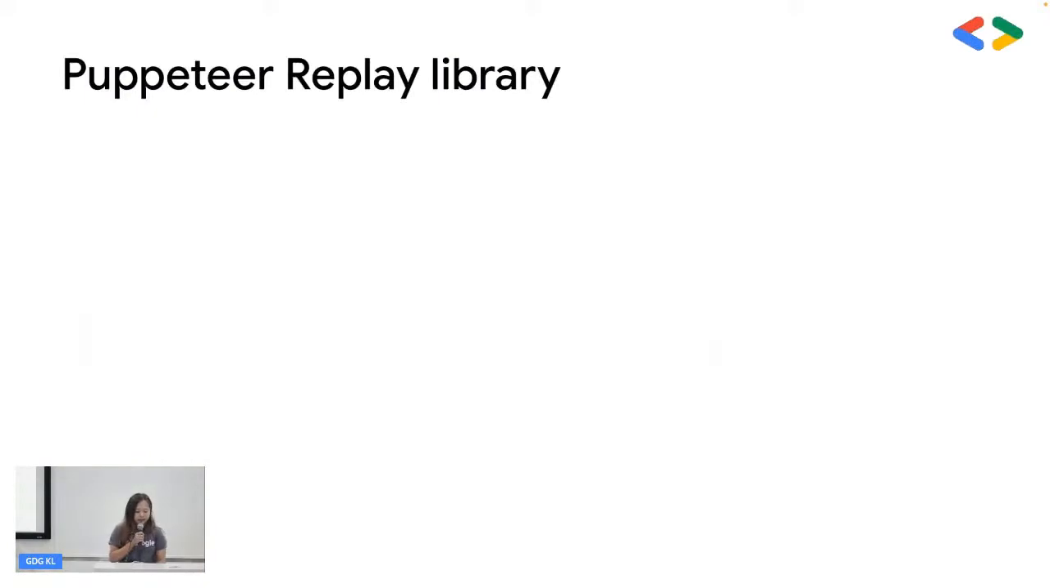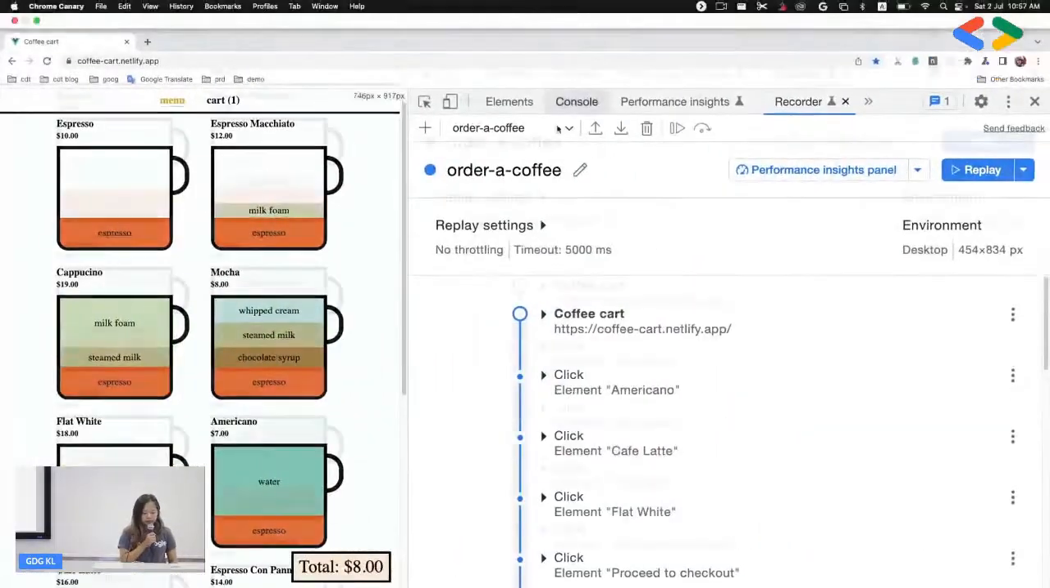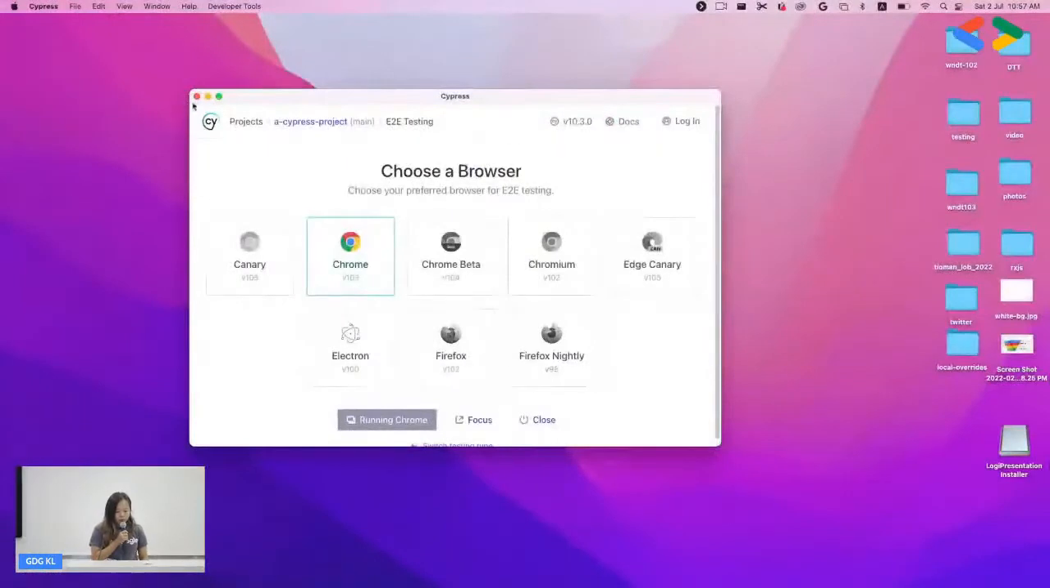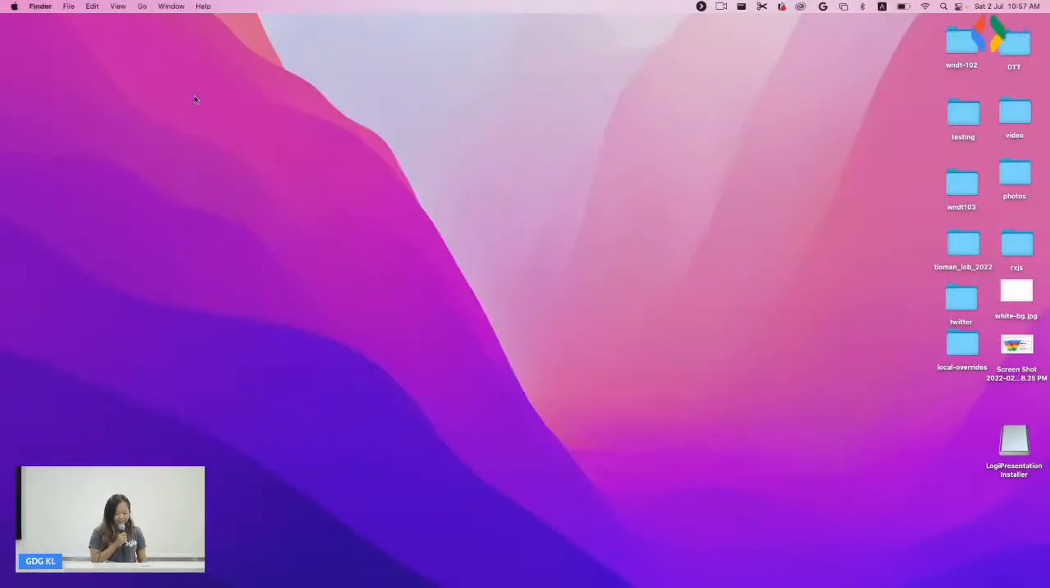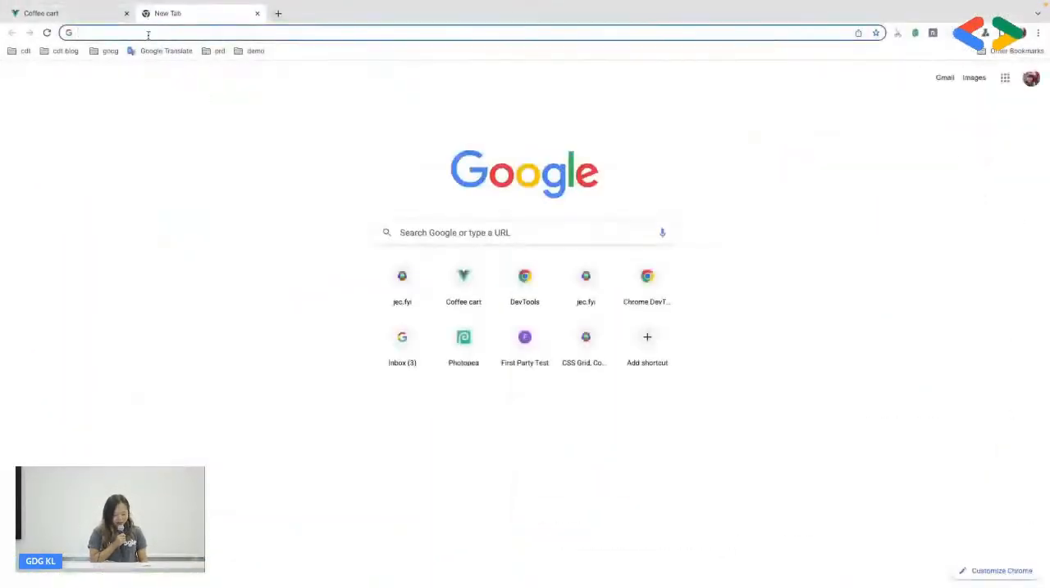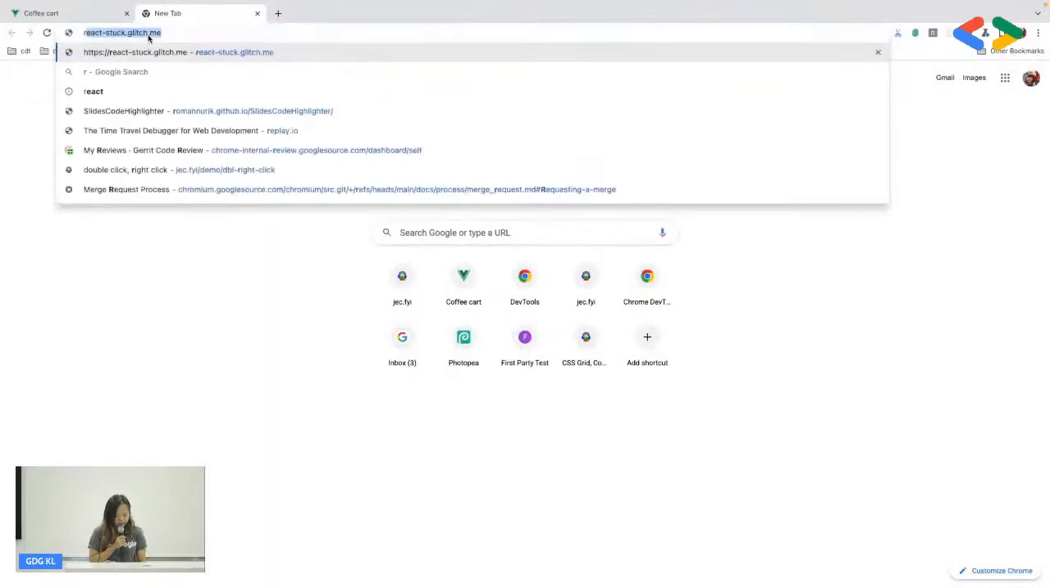Now I'm going to talk about this Puppeteer Replay library. It is a CLI itself. You can replay a JSON file with a single line of command. Let me go to the Puppeteer Replay library. Close this one. Puppeteer Replay.